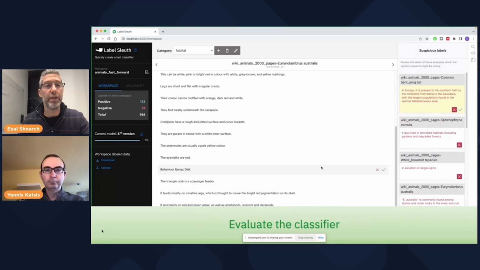Vicky can also initiate an evaluation test to get a better estimation of the classifier precision. This is very helpful to determine when it's time to stop labeling.